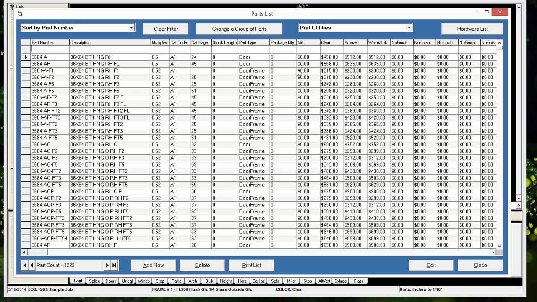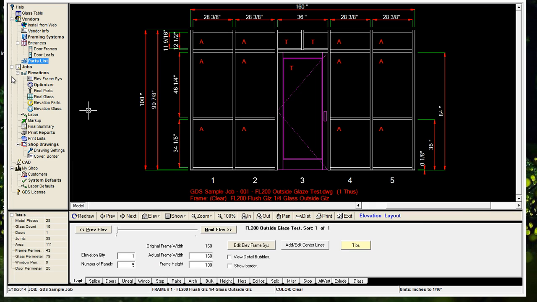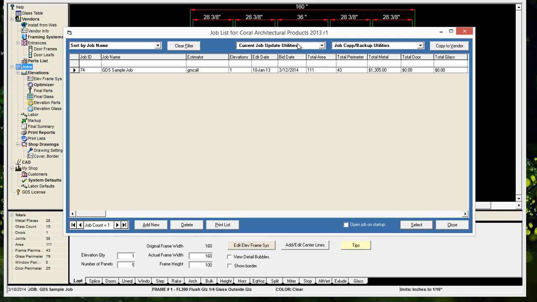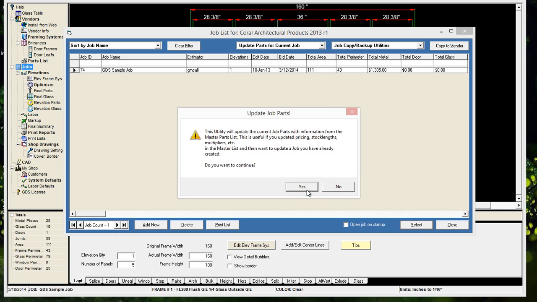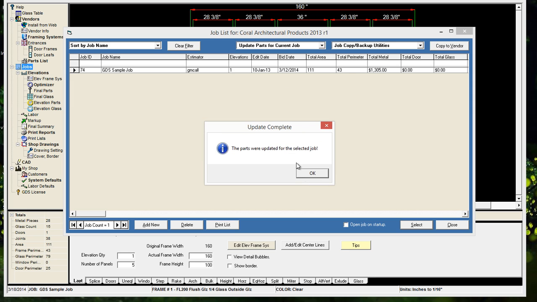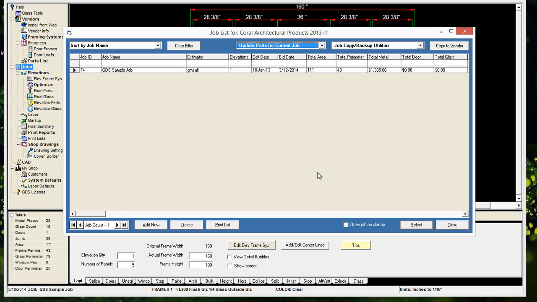So if I went in here and I changed something, whether it's the price, description, part type, multiplier, any of that, let's say I changed a bunch of parts, I could actually go into my job window. I could go to the job utilities, and I could say update parts for current job. So what this is going to do, if I say yes, is go and match up whatever parts you're using for this job. It's looking back to the master parts list and pulling all the information from the master parts list. So it's saying, okay, let's update everything in this job with what you got in the master parts list.